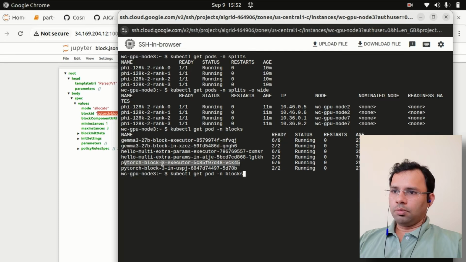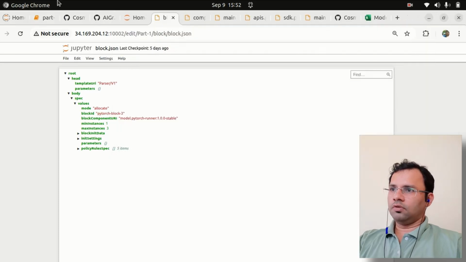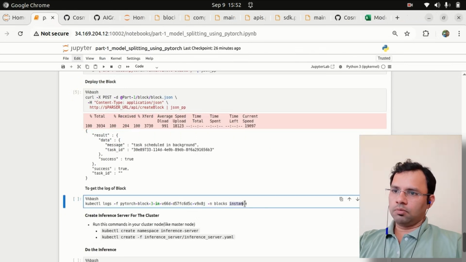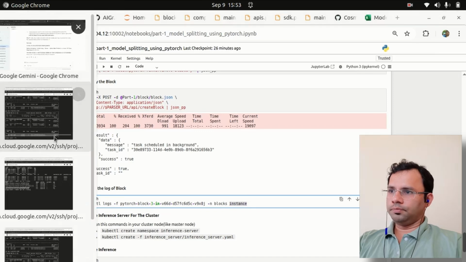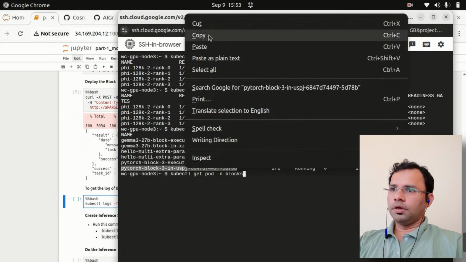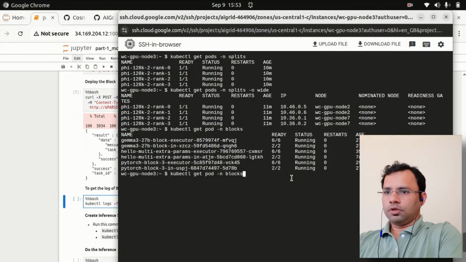Right now the pods are created, the block pod is created. Let me check the log of this block, and in that block I'm going to check the instance pod. So this is the pod, I'm going to take it, and I'm going to check the logs.